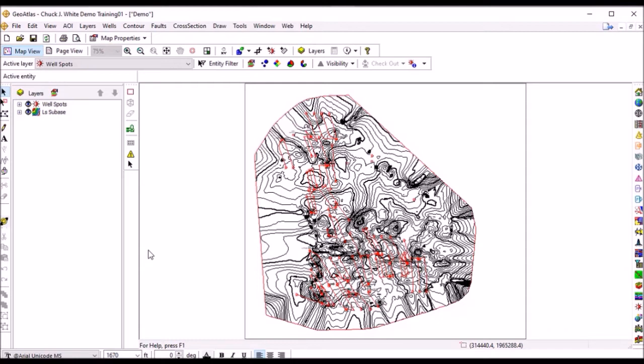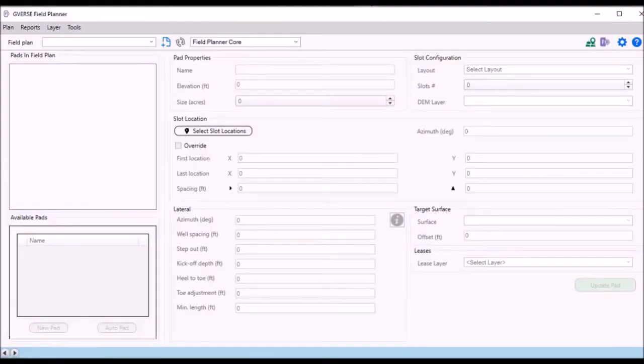Once you have that, you also need to make sure that you have at least one ISO map layer and a well-based layer opened within that map file. Once you're sure of that, please go ahead and click on the Launch Field Planner icon in GeoAtlas. As the Field Planner launches, you can see that it is a blank window right now.